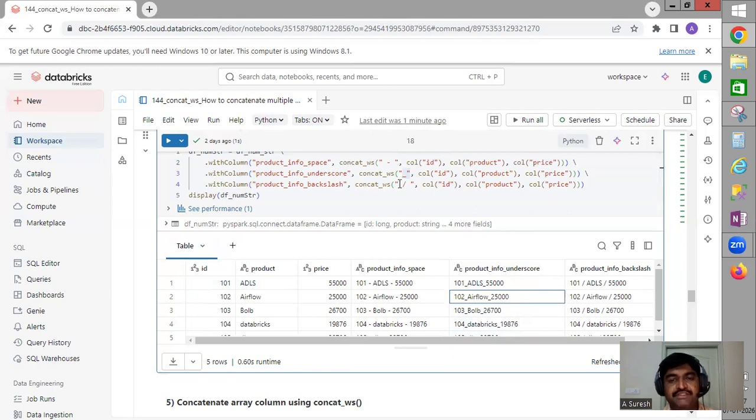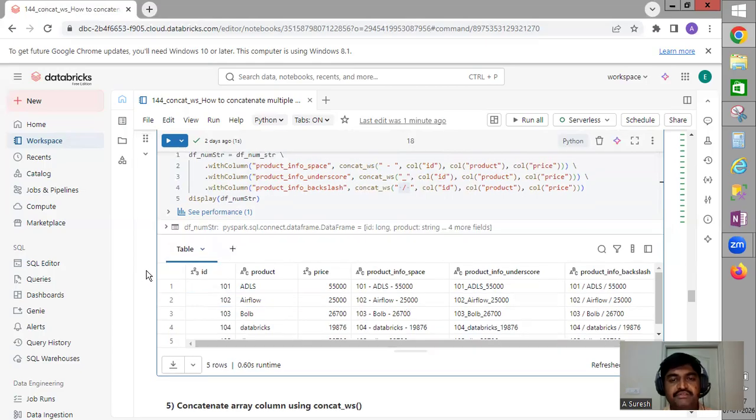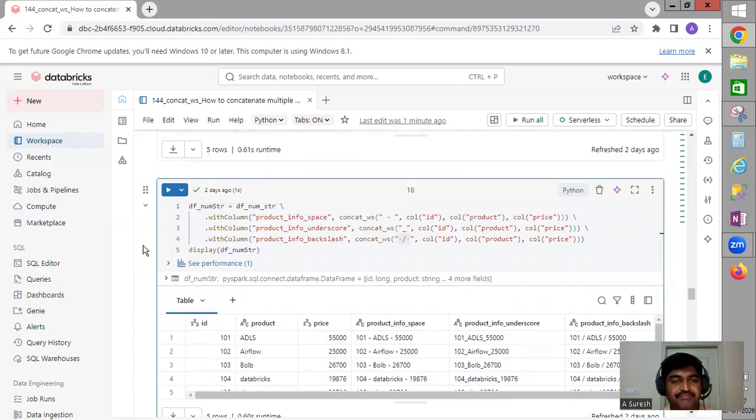And if you see backslash, first space is there, then backslash, space. So in this particular case, 101 space, backslash, space, this ADLS, space, backslash, space, this 55,000. And in a similar way here also, 102 space, backslash, airflow, space, backslash, space, 25,000, and so on. Like this, it will generate based on your separator.